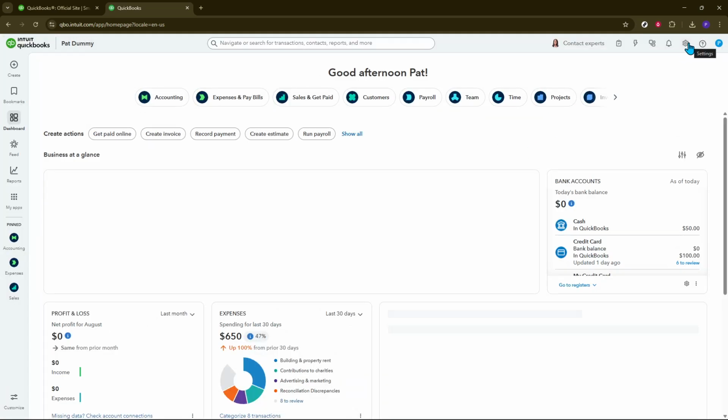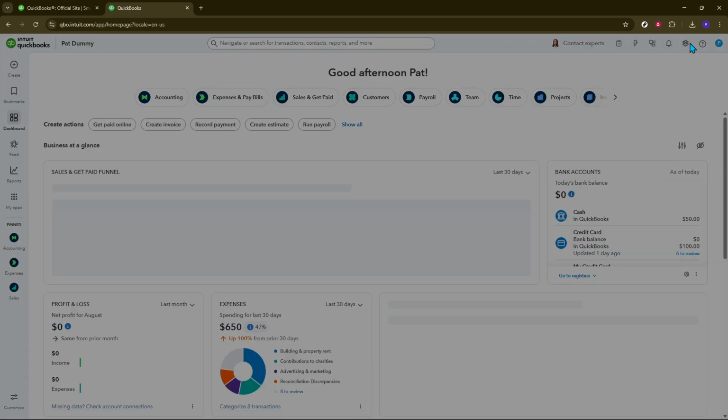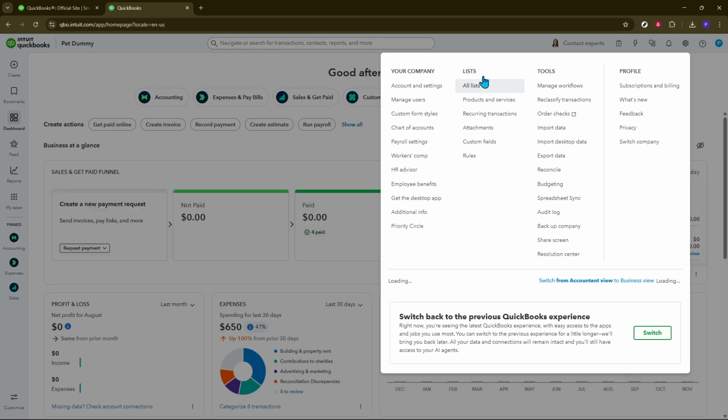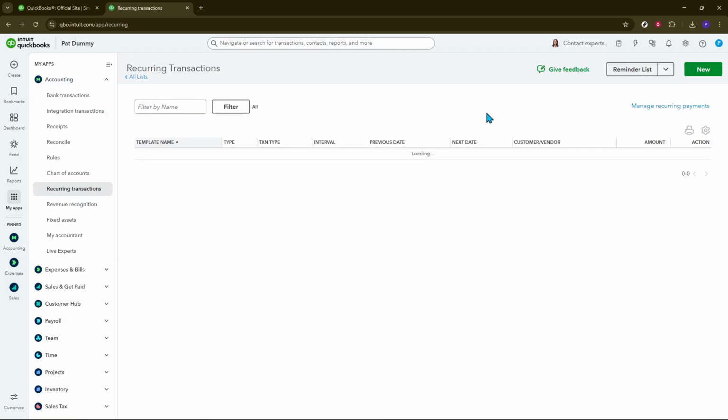Now that you're inside your chosen company file, look for the Settings icon, typically found in the top right corner of the screen. Click on it, and under the List section, select Recurring Transactions. This will bring you to the page where you can manage all of your recurring transactions, including invoices.